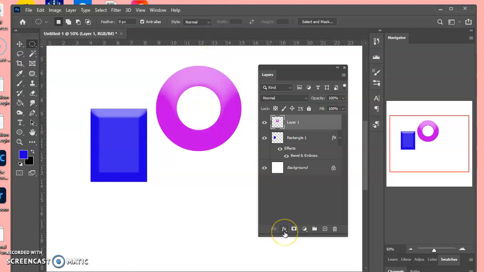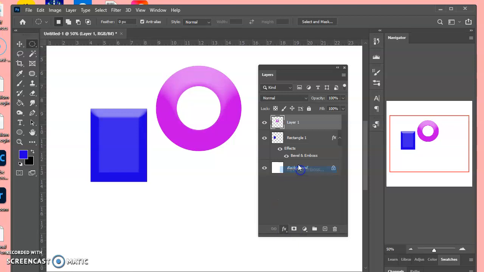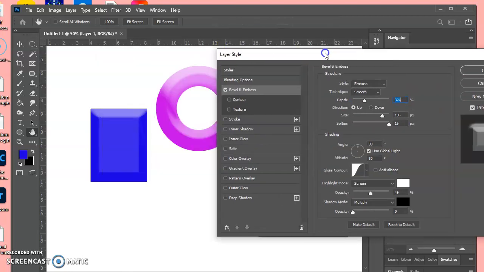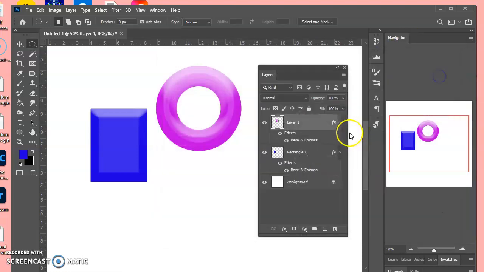Now, I want to go back to beveling and embossing this. So I'm going to come down here to the FX key. I'm going to hit bevel and emboss again. And now I can bevel it even more. And because I beveled and embossed it the first time, it gives me a lot more colors and values to work with, which is really nice. You get a really nice circle going on. Okay, so now that I've got my donut shape, I'm going to say okay.